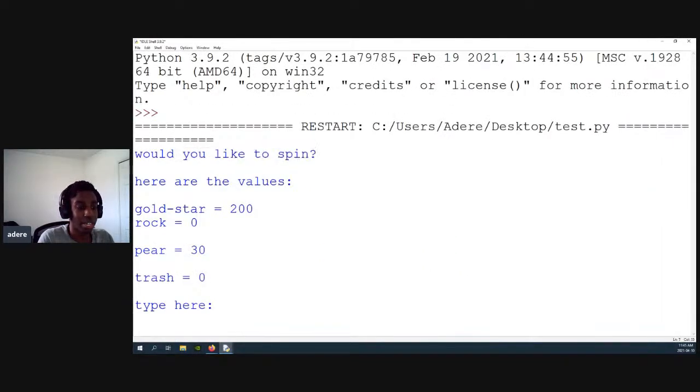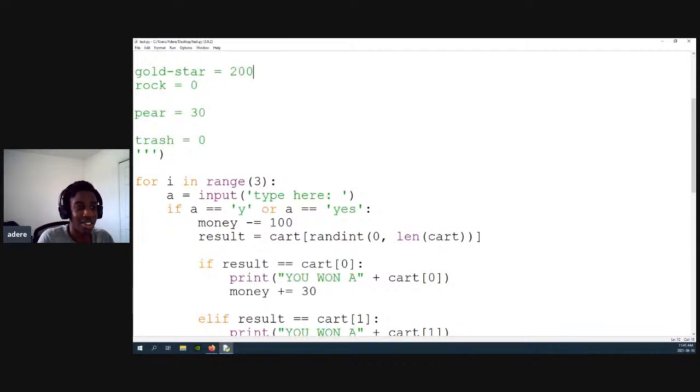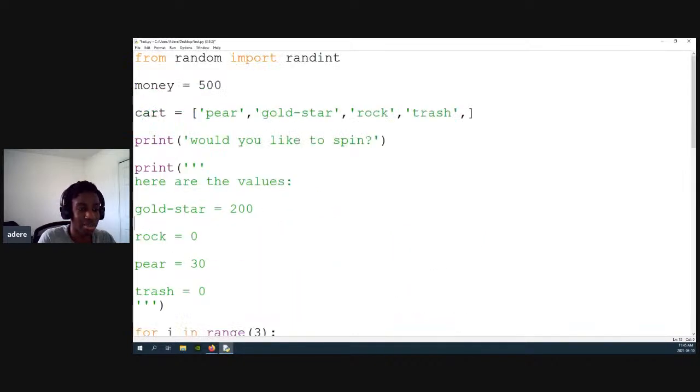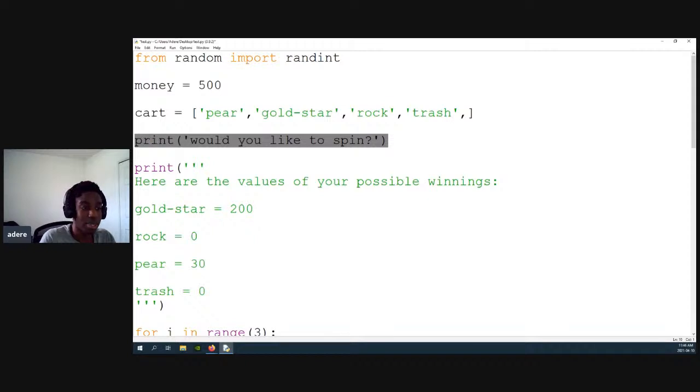So, would you like to spin? Here are the values. A gold star equals 200, a rock equals 0, a pear equals 30, trash equals 0. So of course I could write this a lot better. Maybe I will. I'll try to improve it a little bit. So first of all, that's on its own line, that's on its own line. Maybe, would you like to spin? Here are the values of your possible winnings. And I'll say, would you like to spin?